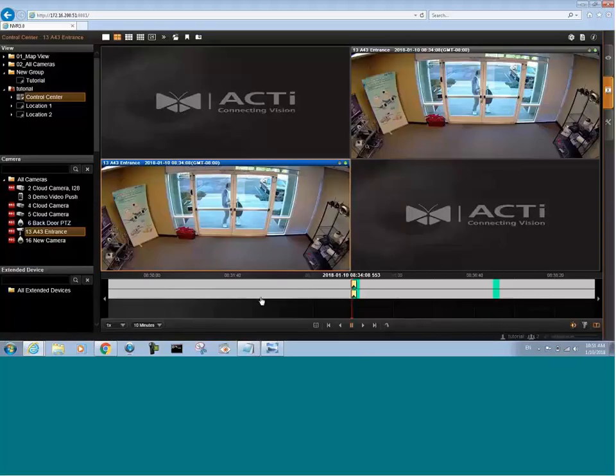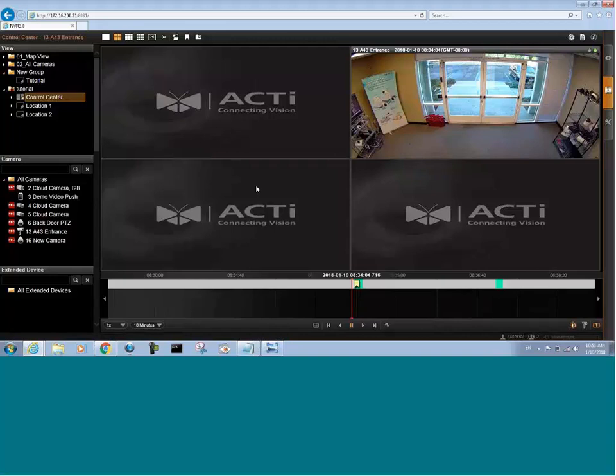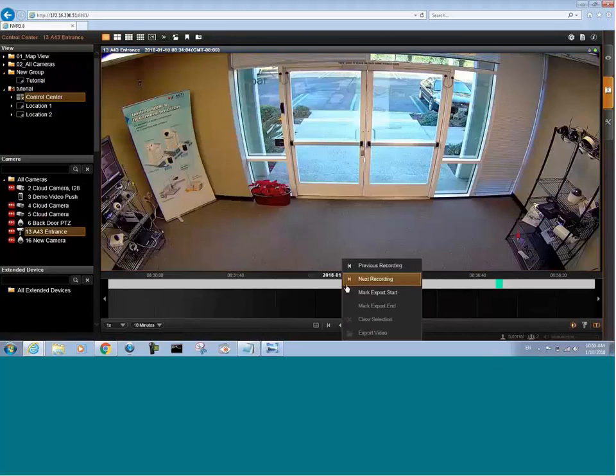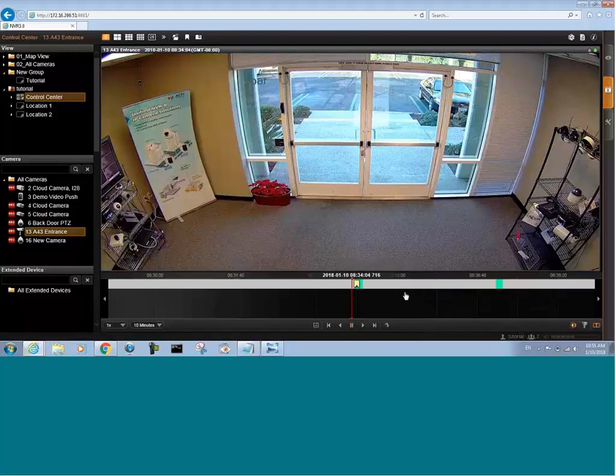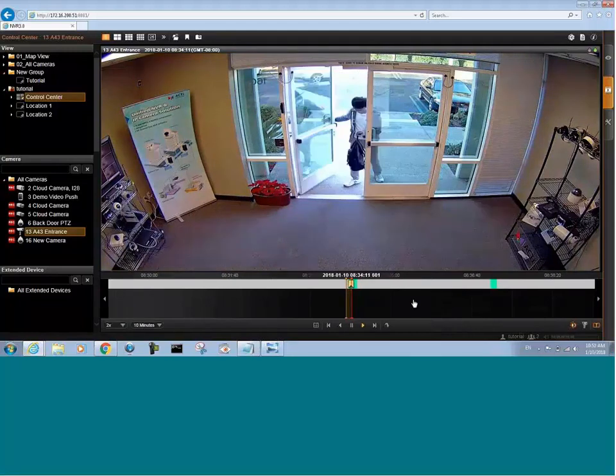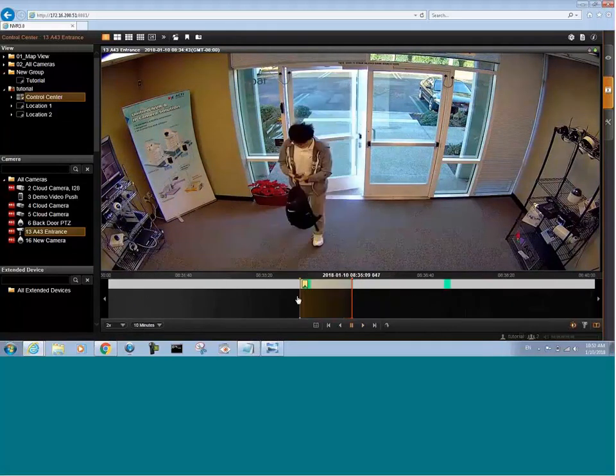But a lot of times you don't know exactly what the time range is that you're trying to export. So what you can do is go ahead and watch your playback, and let's say that you realize this is where the incident began. So you can right-click on the playback bar, click on Mark Export Start, go ahead and let it play, and we're just going to fast forward a little bit.